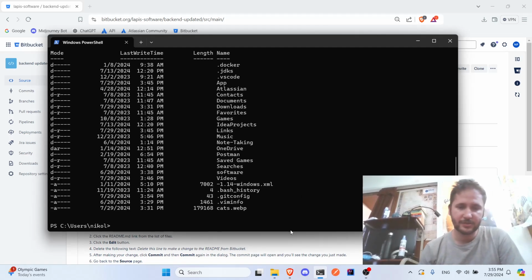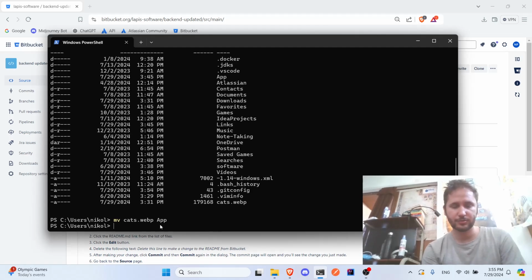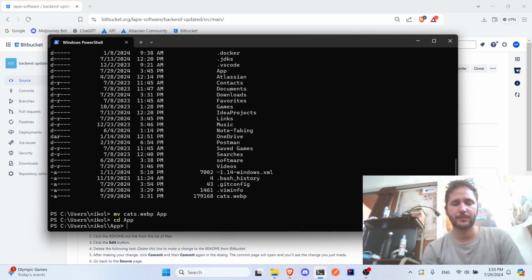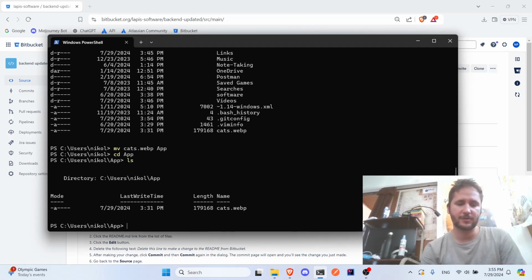Now, what I have here, let me go with dir. Now I have this cat's image, and I want to move cats dot webp, and it's going to go to app. All right, let me go for cd app. Great. I don't believe I have anything in here, right? I have cats. Okay, great.